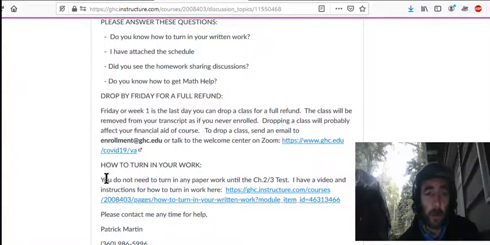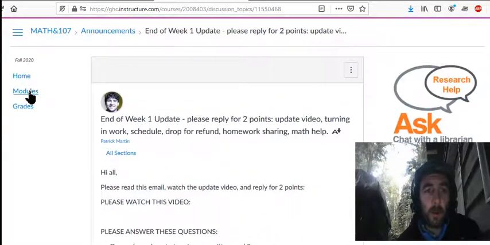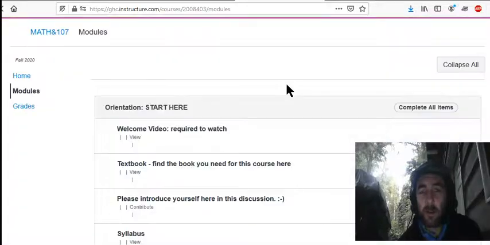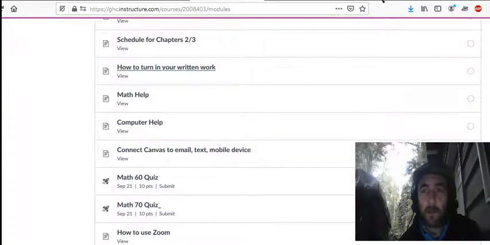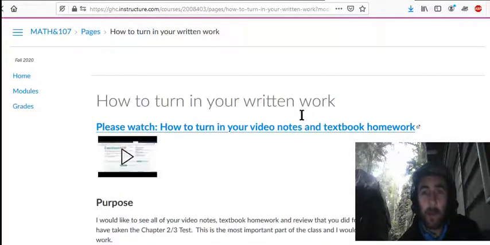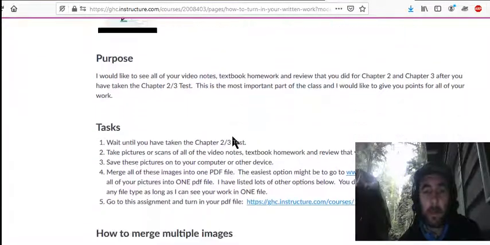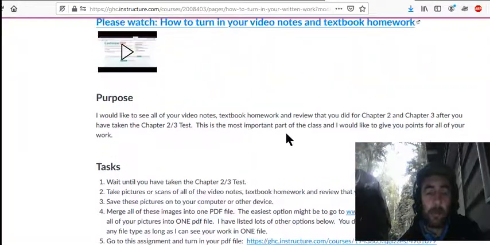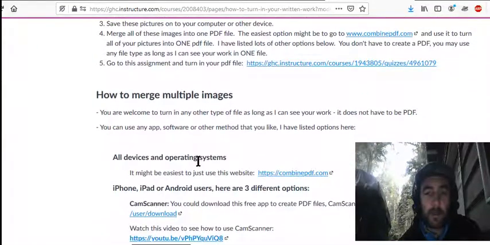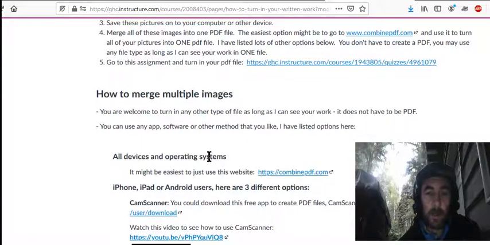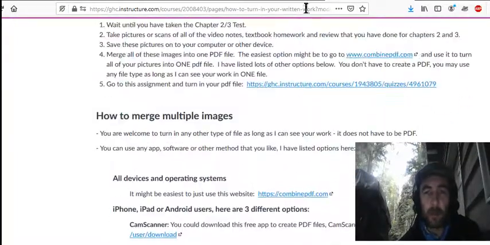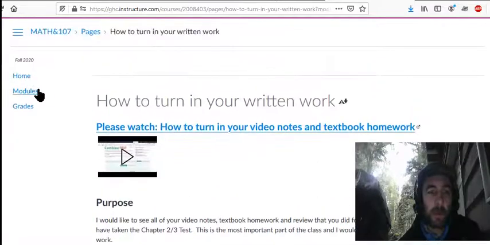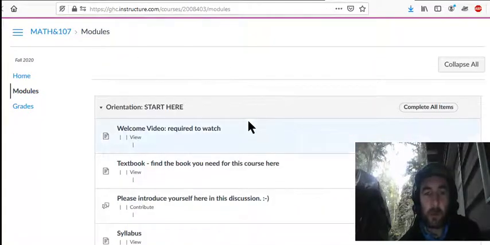First of all, how to turn in your work. You don't turn anything in until you take the chapter 2 and 3 test, okay? Always refer back to the orientation because I have all these little videos that show how to do these things. So how to turn in your written work is here. You can watch a little video, but basically all the instructions are here, and you can find a technique to use depending on whatever device you have, Windows, Mac, iPhone, Android, all that type of thing. But just to be clear, you turn everything in when you take the chapter 2 and 3 test. Let me show you that again.